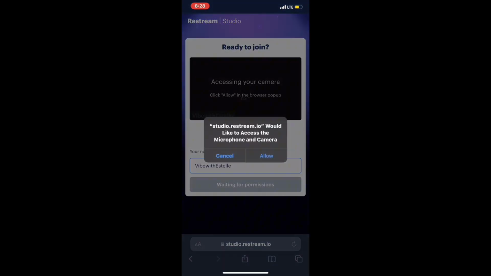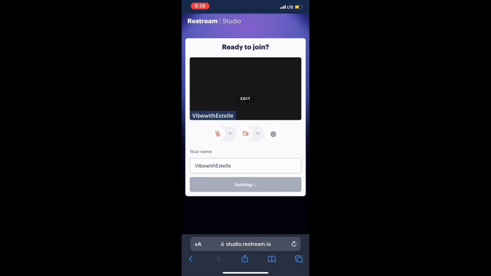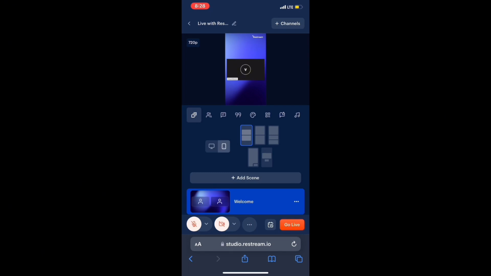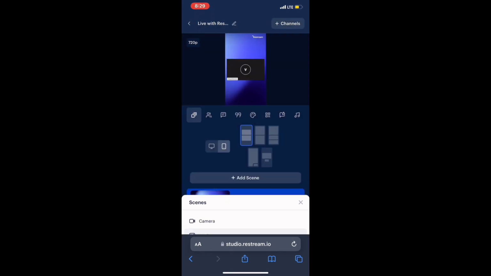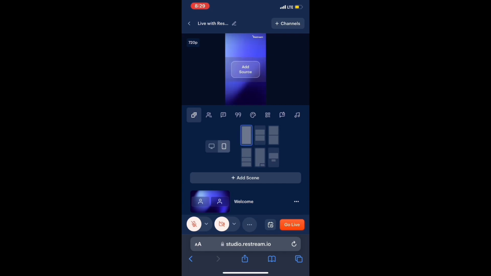When it's loading, turn off your camera and the microphone, then click on Enter Studio. It's loading. This interface will pop up. Click on Add Scene. Choose Media. Then these three dots.